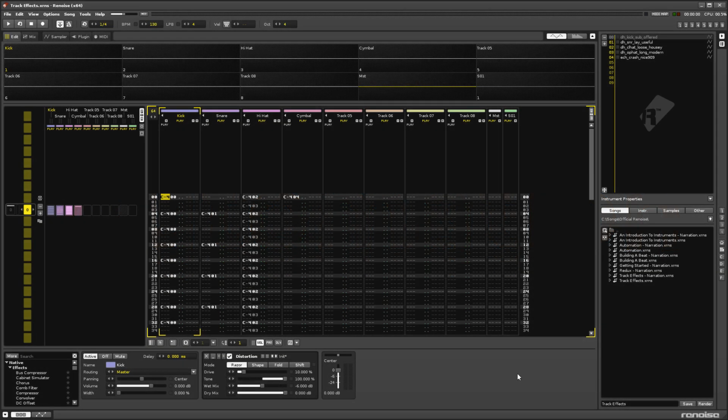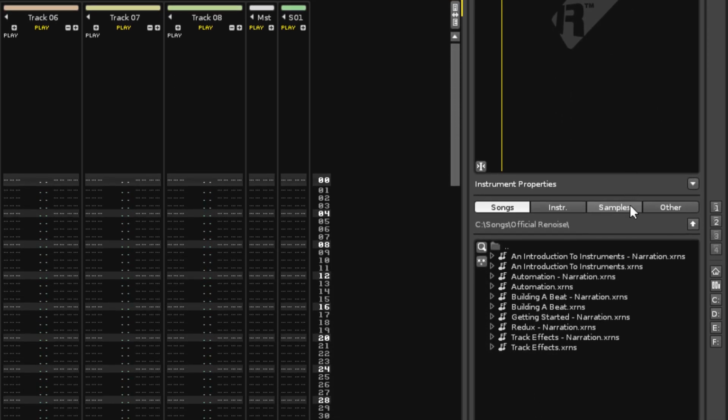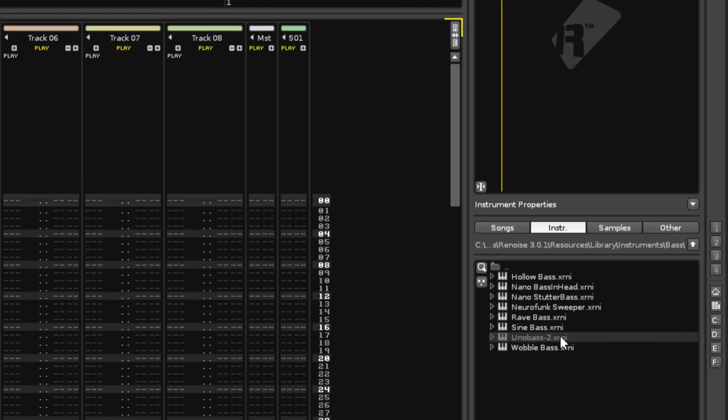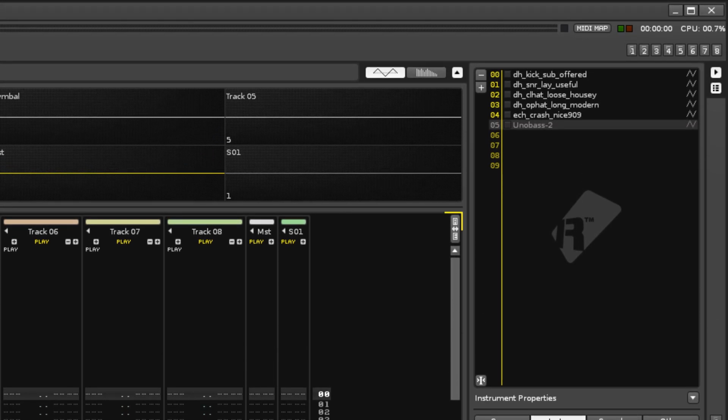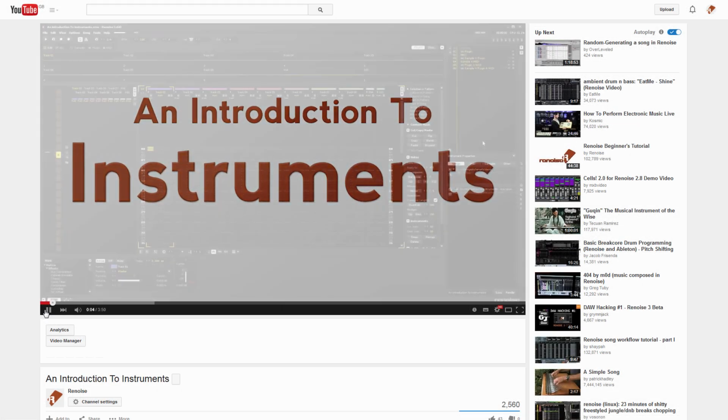Automation allows us to change the parameters of an effect over time as the song is playing. There are two methods of doing this, so let's create a new bass track and begin demonstrating the first. Click on an empty slot in the instrument selector, but this time instead of loading a sample, we'll load an instrument. Double click on Unibase 2 from the bass directory to load it in. Instruments are more complex than samples, and you can find more information about this in the Introduction to Instruments video.